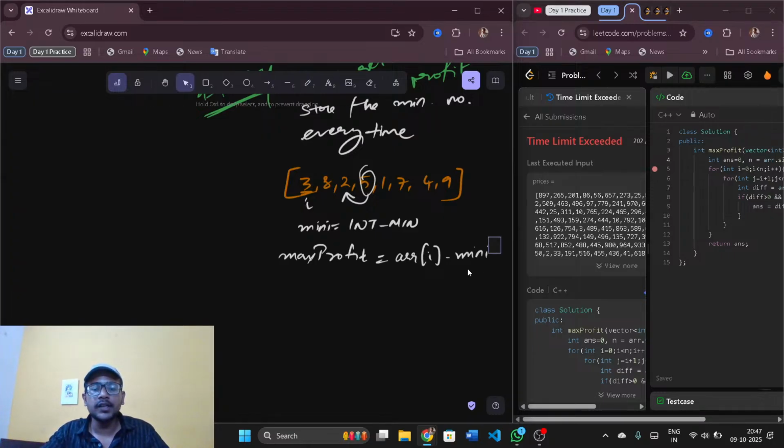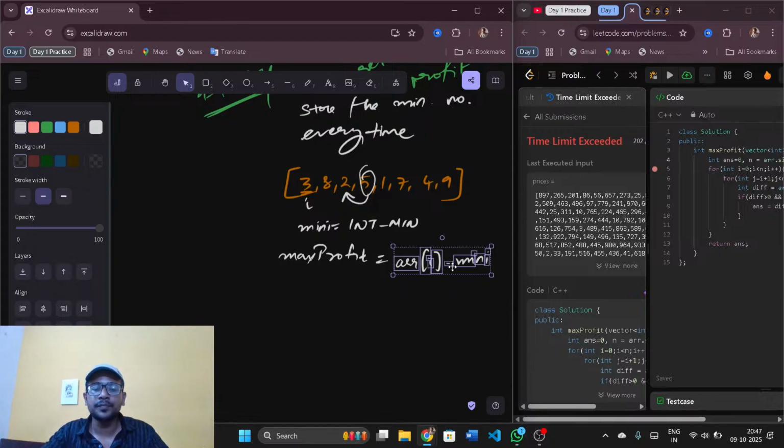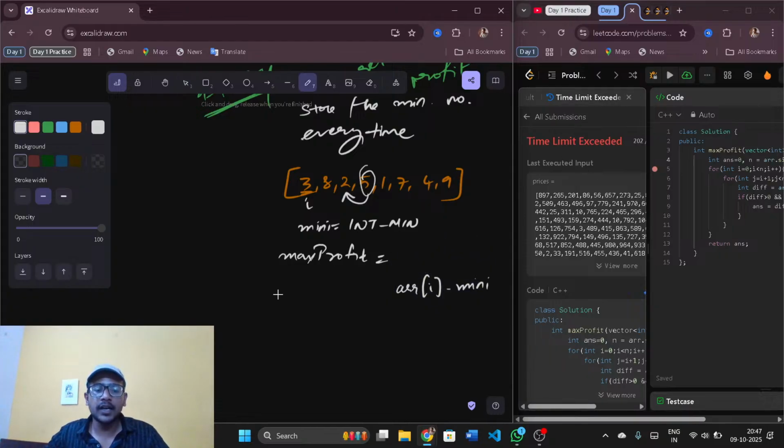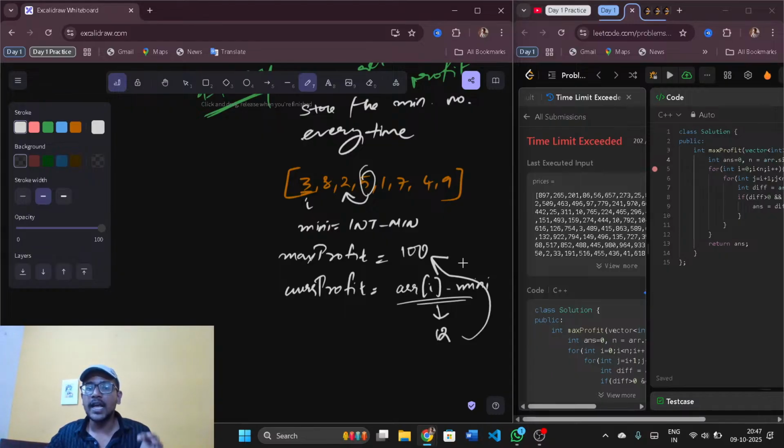But if you see, this is not the maximum every time. This is just the current one. Currently, I am at I, so this might be the maximum one, but it is not. The maximum might be 100, but here what if I just get 12 as the current profit? Then we should not change this 100. Maximum profit is 100 itself. So current profit is equal to array of I minus minimum, right?